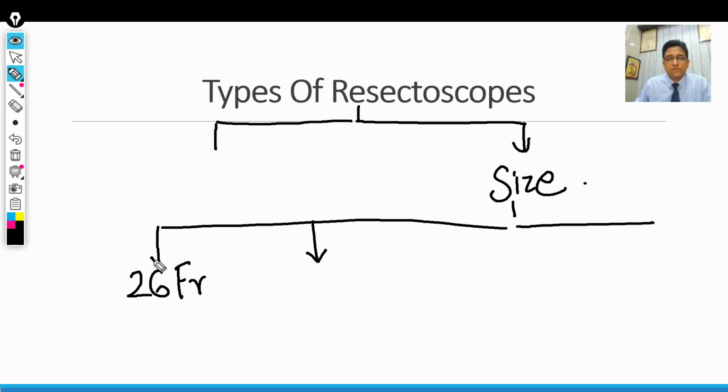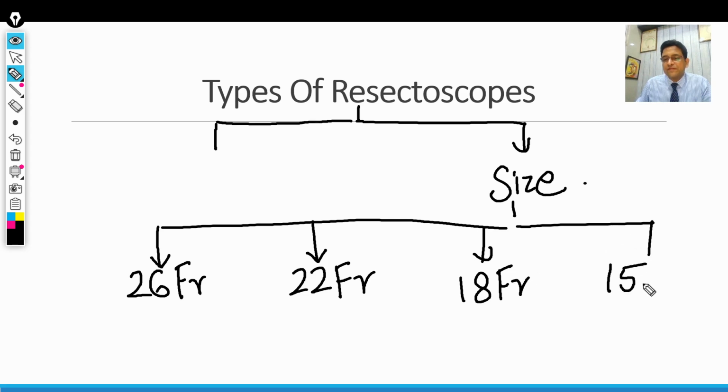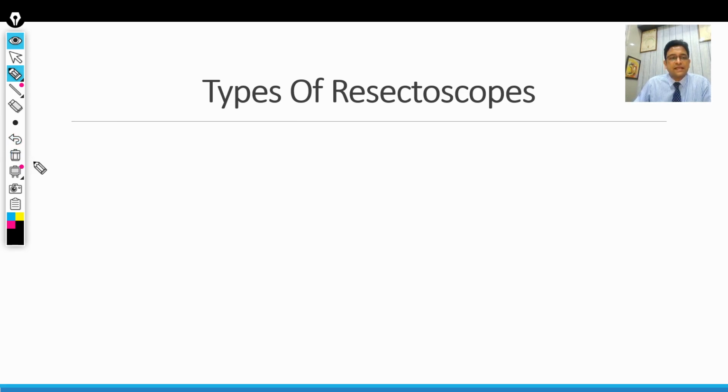This was the largest and the oldest. Then over time the 22 French was launched, then the 18 French, and then the 15 French, which has recently been introduced. So, how do these four resectoscope types actually compare in a real life setting? Let's see exactly how that happens in our next slide.